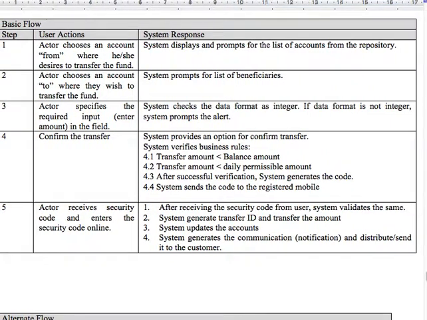Okay. Next we talk about confirming the transfer. Then what the system will do, system provides an option to confirm the transfer, and the system verifies the business rules. Number one, the transfer fund is less than balance amount, right? Otherwise bank will go bankrupt, right? Then second, transfer amount is less than daily permissible amount. So the total daily permissible amount, actually it is not only daily, means if he has done earlier 2 transactions, those also have to be counted. Okay.